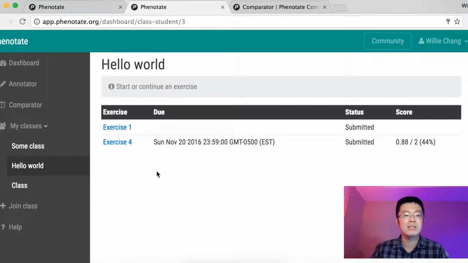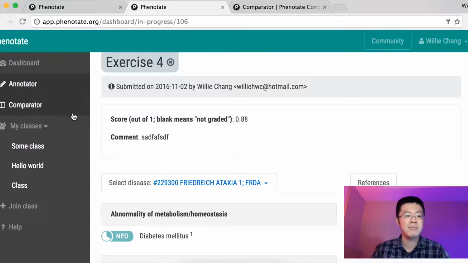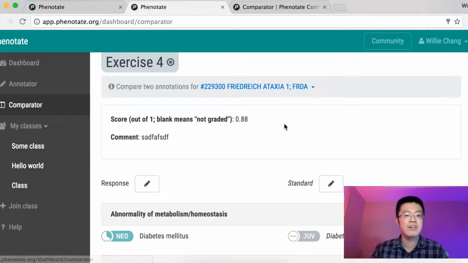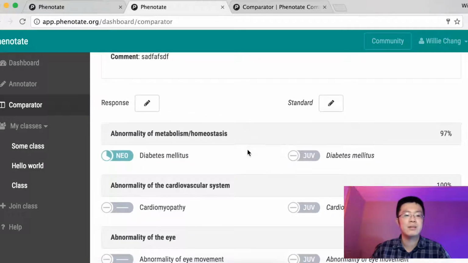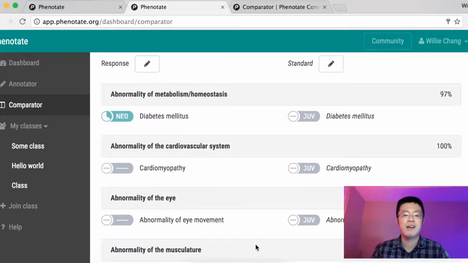Your professor may put out a comparison of your answers to a standard. To view these, click on the exercise. Then click Comparator. If a comparison is available, you will see it here. So on the left are the answers or the symptoms that you put in. On the right is the standard or the correct answers.